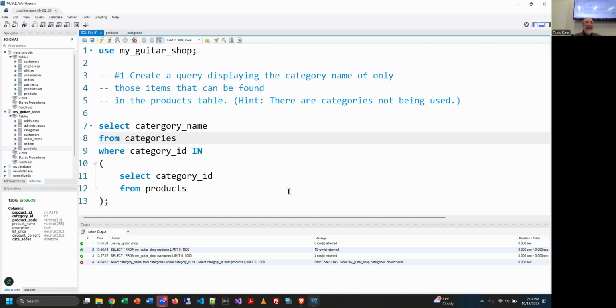All right. So let's fix that. And the thing to do always is to read the error message down here. And it says, table my guitar shop categories doesn't exist. And I go there and look and go, oh yeah, sure enough, there was an extra R in there. Let's run it again. And now I have a different error.